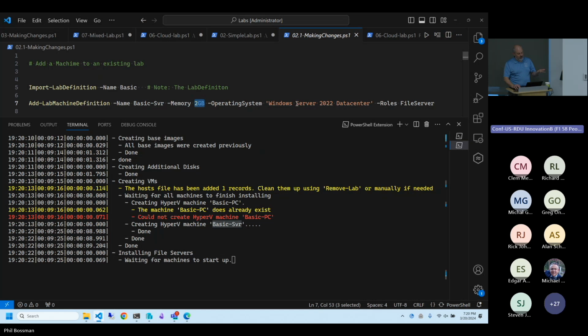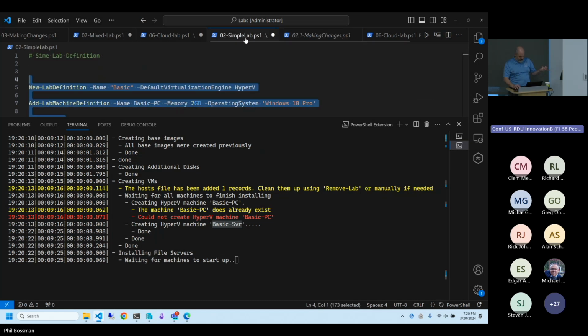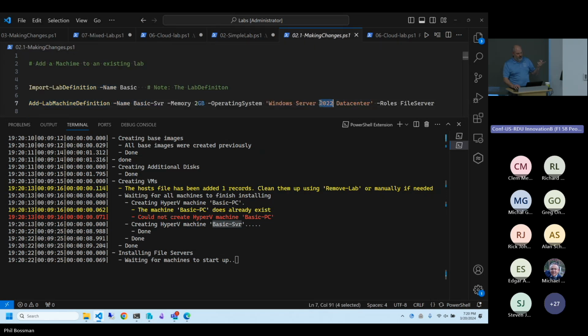How much RAM do I need? What's the OS? Before it was a Windows 10 box, I think. Yeah, Windows 10 Pro. And now it's a 2022 Datacenter server. Because I have the ISO for 2022, it'll build it and go from there. And it's going up. It's going to build it. Actually, it built it already. And now it's installing file server services. So it's going to say, add Windows feature, file services, and do it.